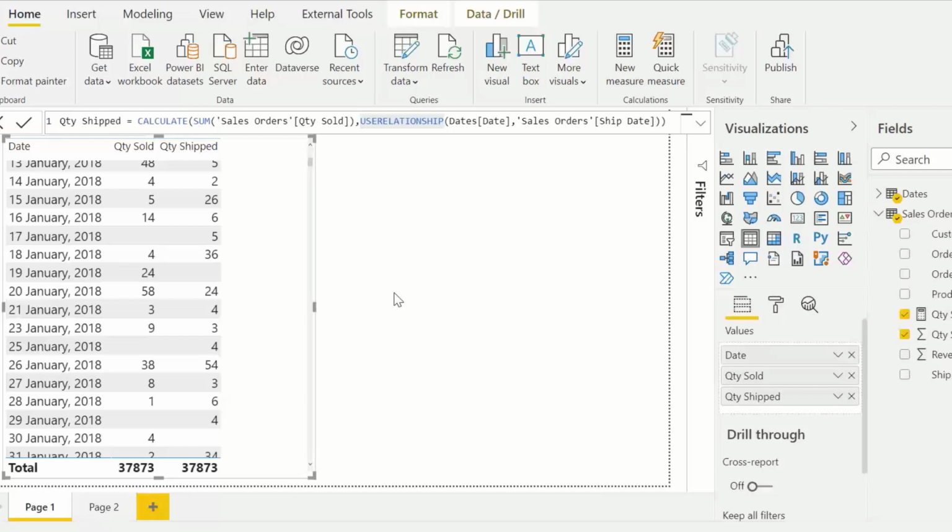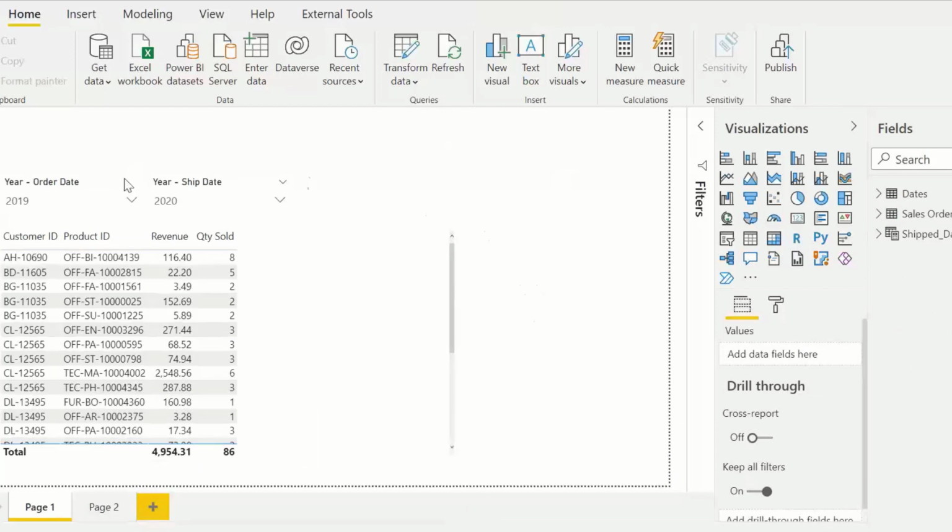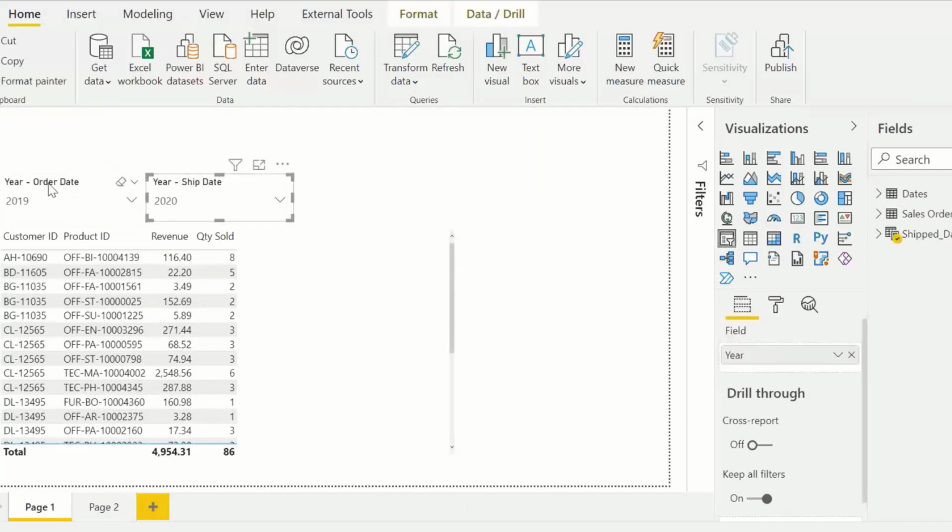Now, there is another example of a role-playing dimension. Say I have another scenario. If you see the report here, I'm displaying two slicers, right? In the first slicer, I'm showing order dates. In the second one, I'm showing ship dates. I have to display two dates. So I'm saying, show me all the orders which were placed in 2019, but we shipped them in the next year. So I will select a year in the order date, another year in ship date, and only then will I see a combination at the bottom.